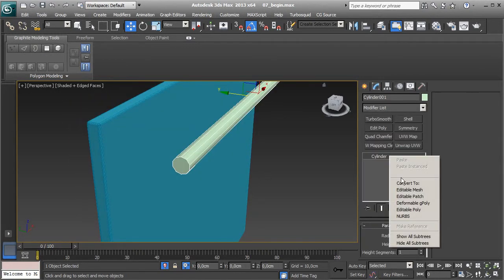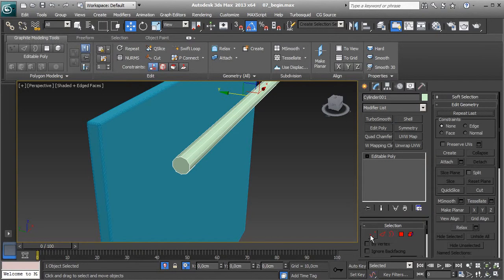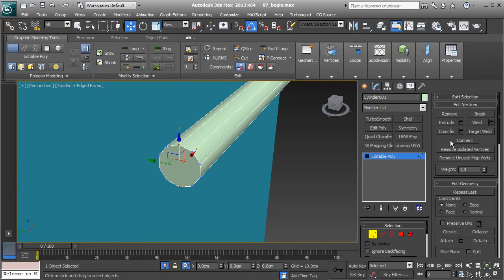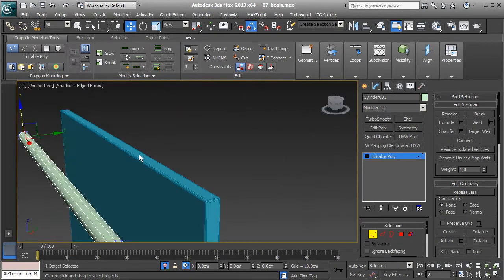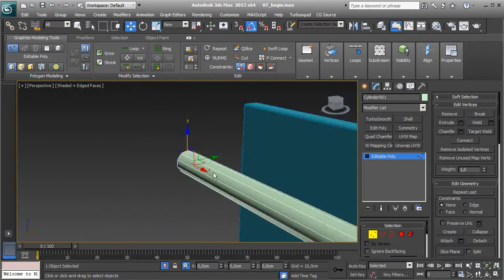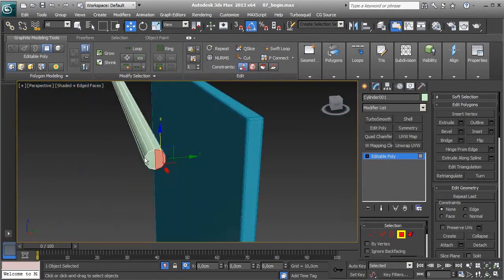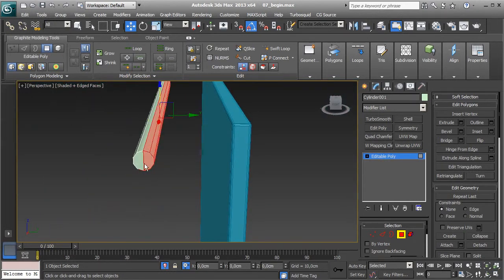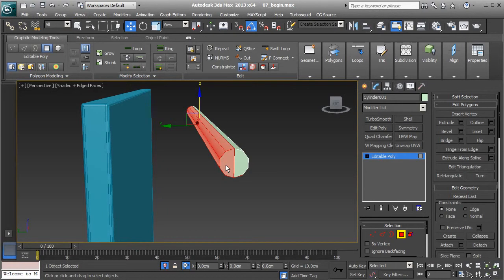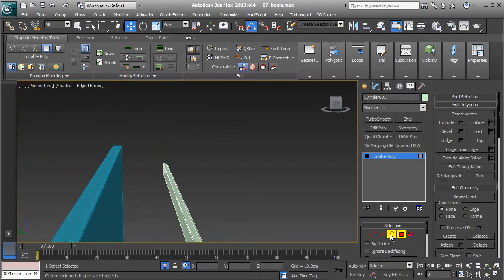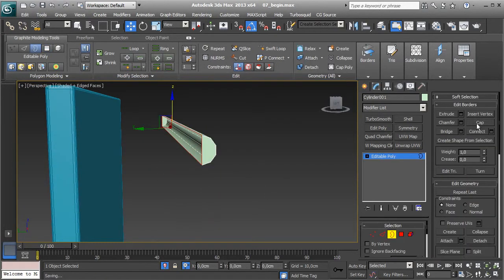Okay, and convert that to editable poly. Now select these polygons and connect them. Same thing on the other side. Connect, and now select this polygon, also this and this one. Delete, undo. We don't need to delete this one. Delete, select border and cap.